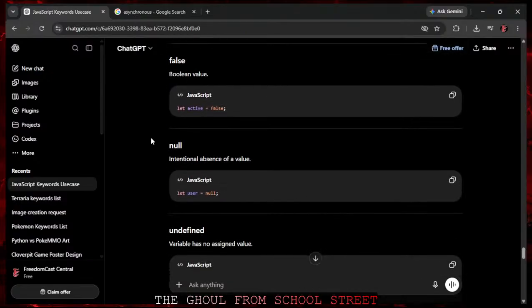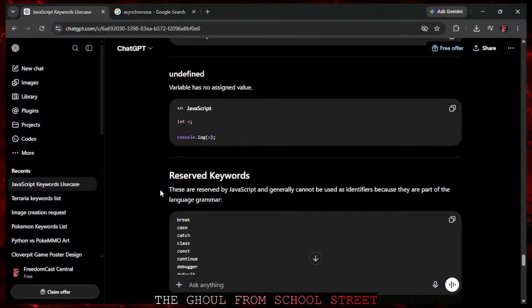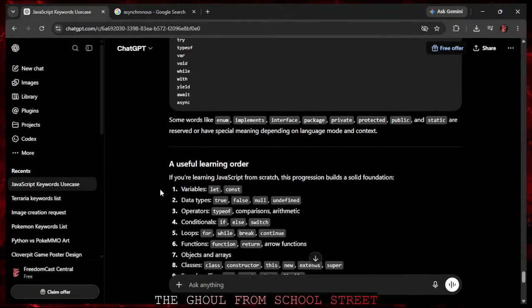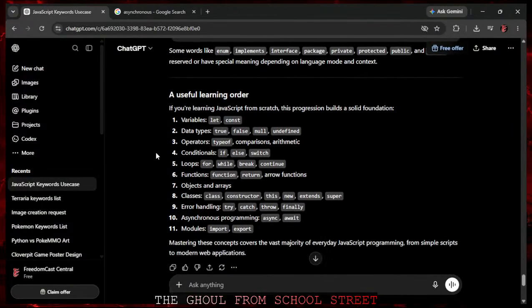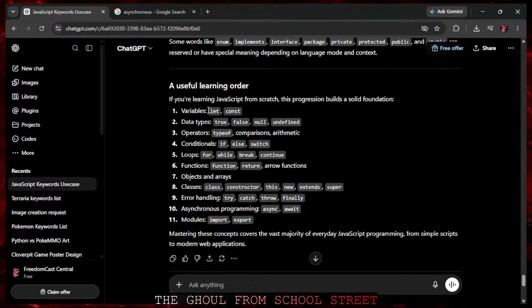Miscellaneous: true, false, null. Intentional absence of a value. Undefined has no assigned value. So null or undefined, what a battle that is. Reserved keywords. Yes. A useful learning order. Oh yeah, that's the classic. So we will start with let, const, true, false, null, undefined. Type of comparisons in arithmetic.